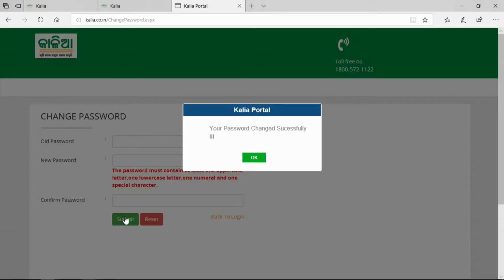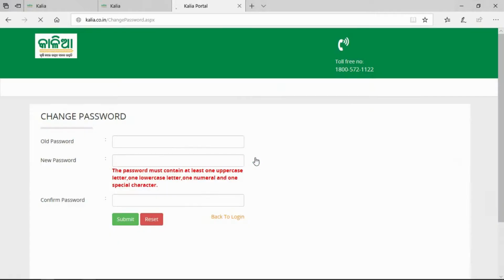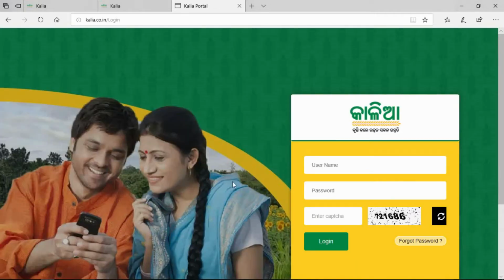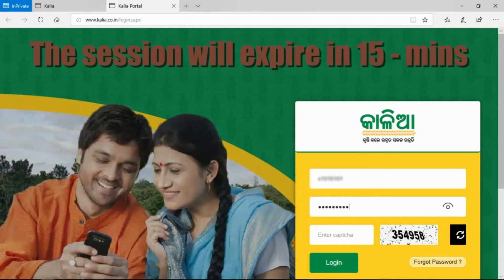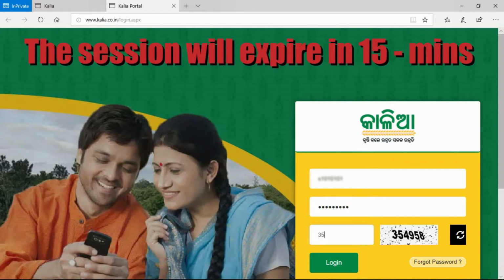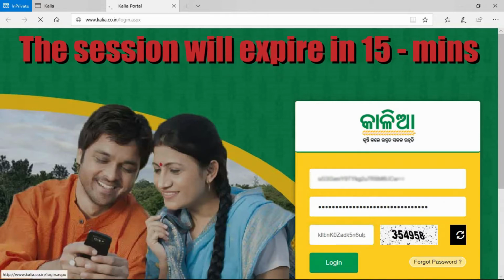A confirmation message box of successful change in password will appear on the screen. Click on the OK button below. This will take you back to the Kaliya portal. Enter the username and new password to log in again. Please note that login session will remain active for 15 minutes only.